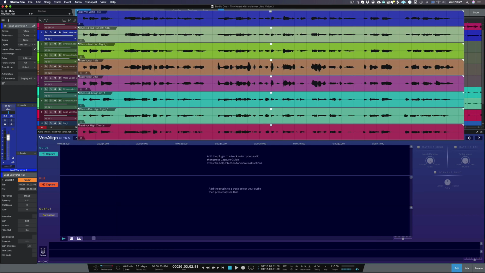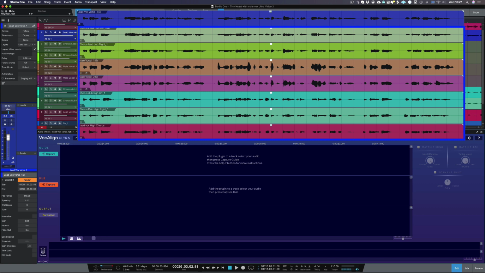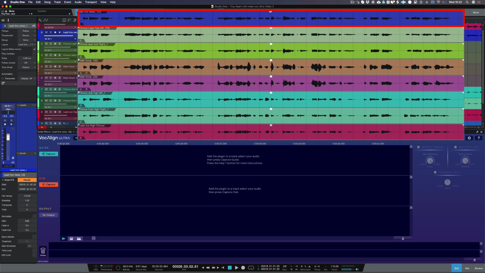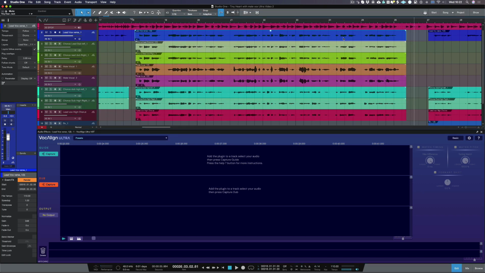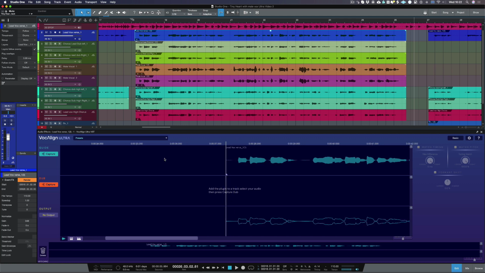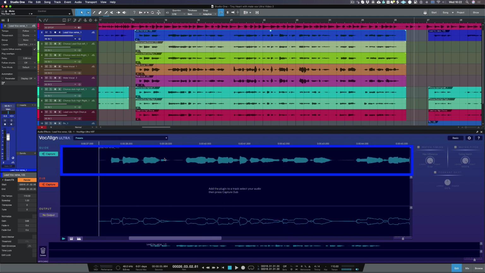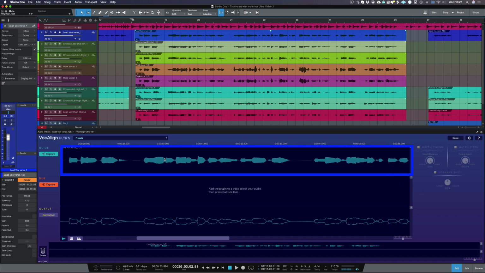The next step is to transfer our lead and double vocals from Studio One into VocAlign Ultra to be aligned. In VocAlign Ultra, we refer to the lead vocal as the guide and the tracks like doubles, backgrounds and harmonies as the dubs. Select your lead or guide audio in Studio One and then press the capture button next to the guide label in VocAlign Ultra. As Studio One supports drag and drop, you can also just drag the events straight into VocAlign Ultra. You can now see the guide waveform has been successfully loaded into VocAlign Ultra as seen here in blue.